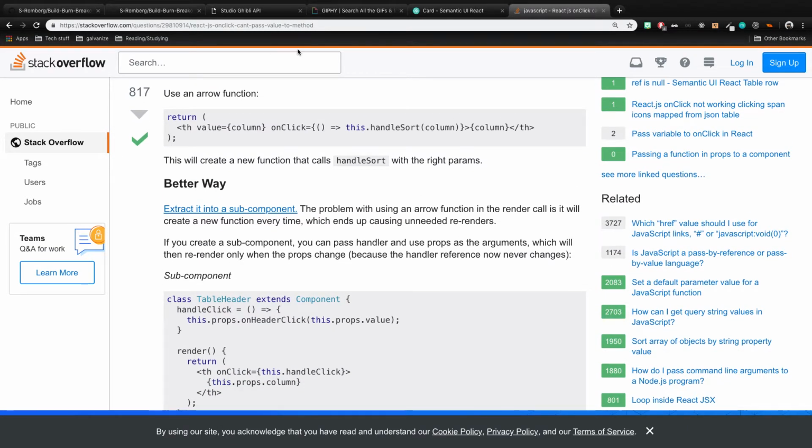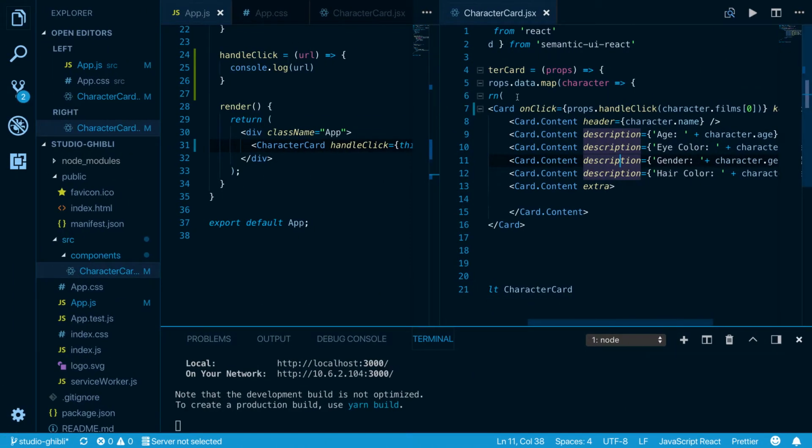Oh, no. Okay, use an arrow function. So what's happening here is it's opening up some curly braces, opening up an arrow function, saying this function, and then passing it something. But it's not running, is my guess. So let's try it out. Let's throw that guy in here.